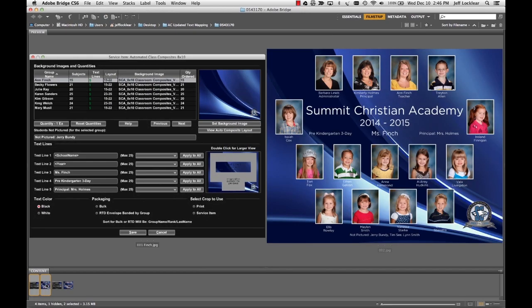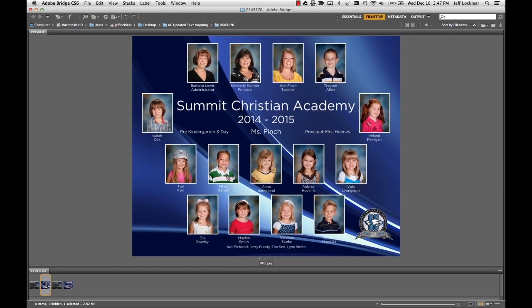And what you can see is, line 1 is Summit Christian Academy. Line 2 is 2014-2015, which is the year. The teacher's name appears directly underneath that as Ms. Finch. And you can see how nice pre-kindergarten 3-day looks as compared to just PK 3-day, as far as how the school sent the data to the studio. And then on the right-hand side, the principal, Mrs. Holmes.